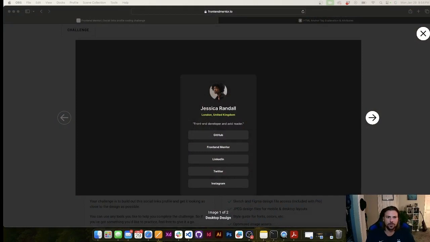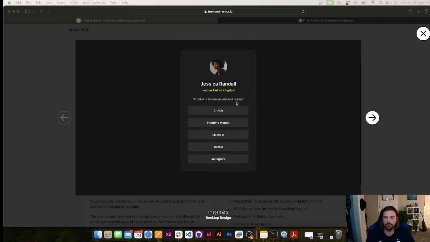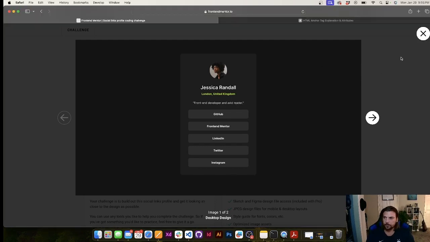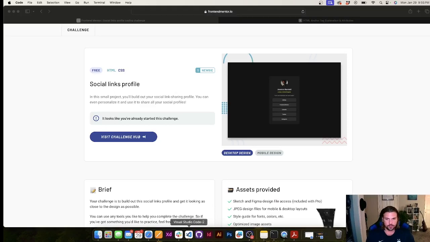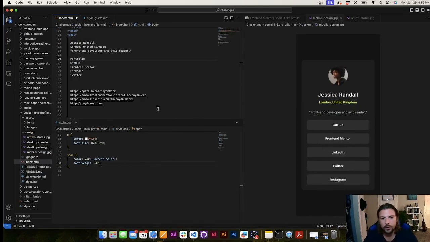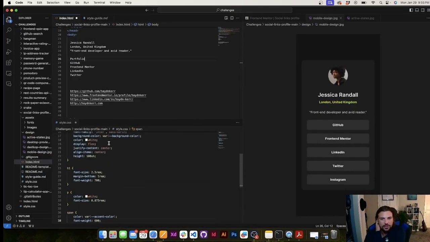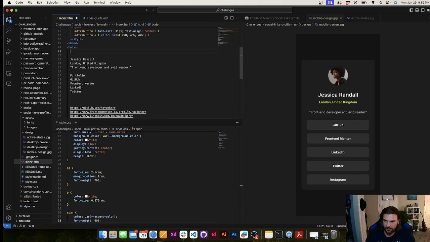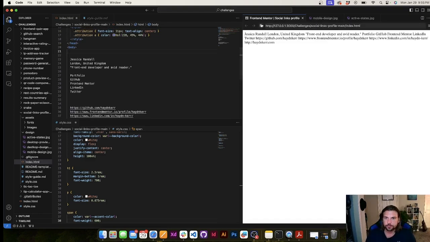It's the social links profile coding challenge, a pretty straightforward one. And in this one, it's going to be going more into the A tag and some attributes that can be used for that. So we'll just go ahead and start that one. And as I've done in the past, I've already added some of the styling just to make it a little bit more convenient and quicker. So we'll go ahead and start this now. Let's do it.